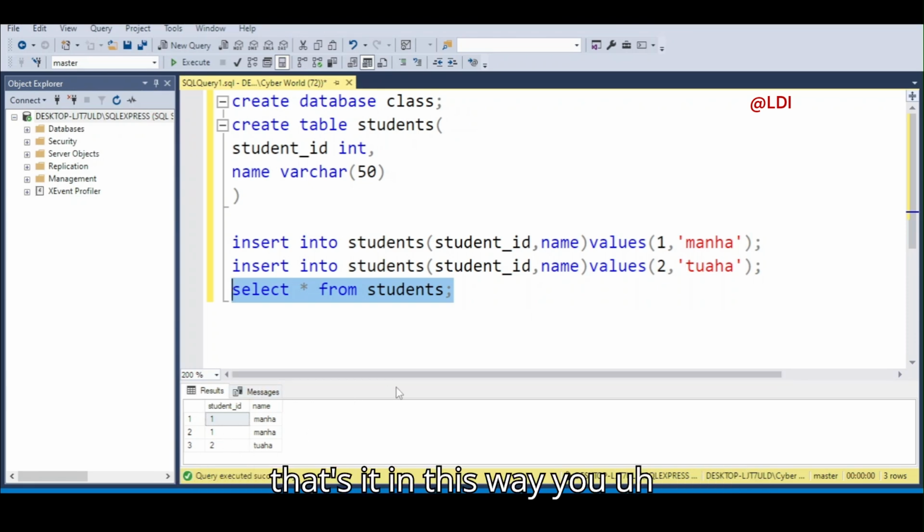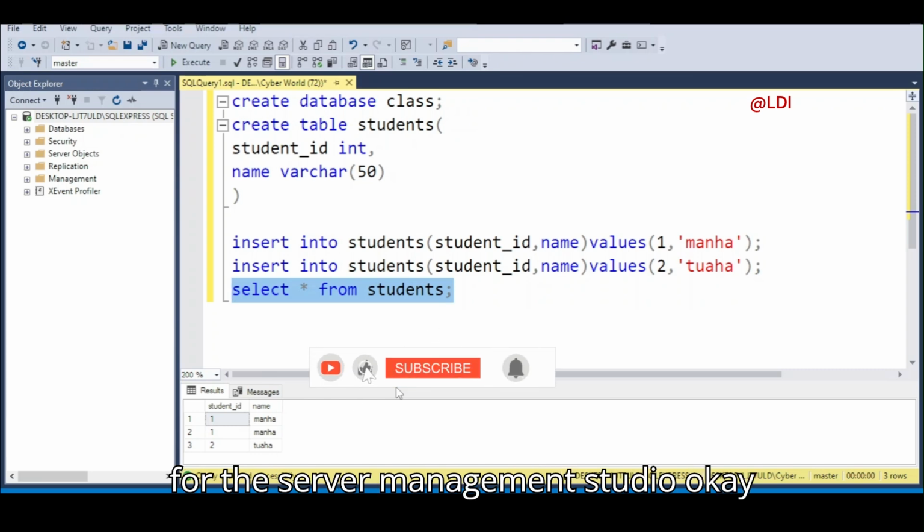That's it. In this way you make connections, and using this studio, in this way you can use the best option for server management.